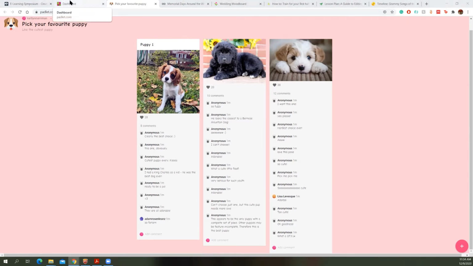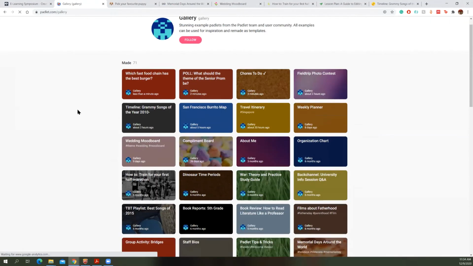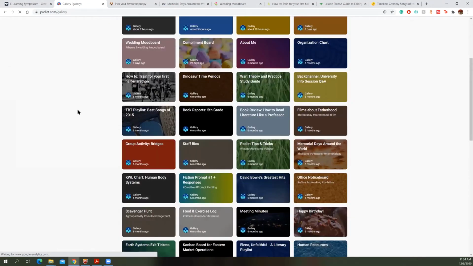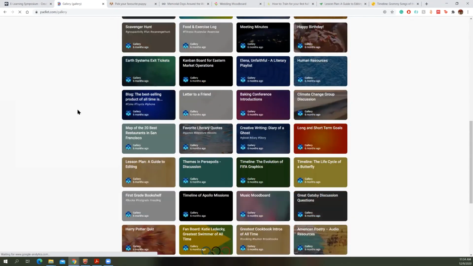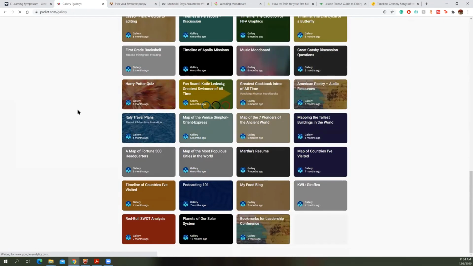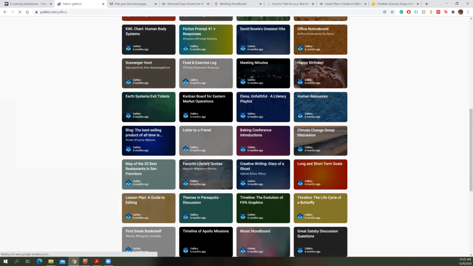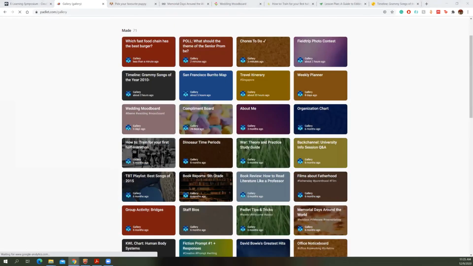So anyway, I'm just going to really quickly show you the gallery for Padlet right here, which will show you all these different inspirations of how you can use Padlet and different ways you can ask questions or design it. It's all here, so if you're looking for ideas or suggestions, I would highly recommend checking this out. But that is a good summary of Padlet.